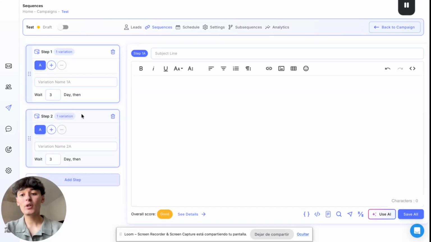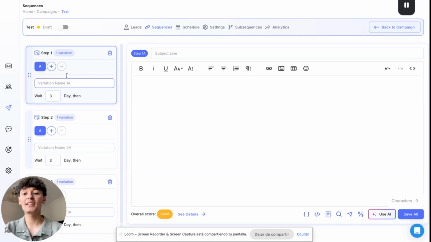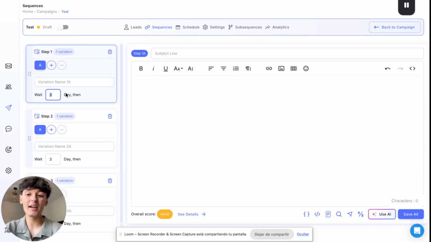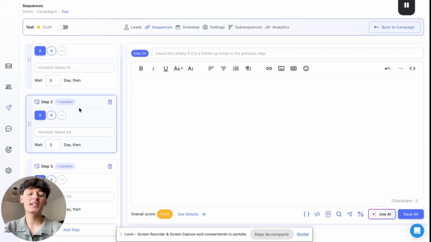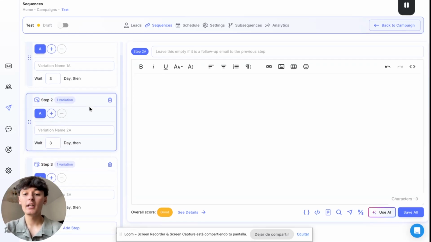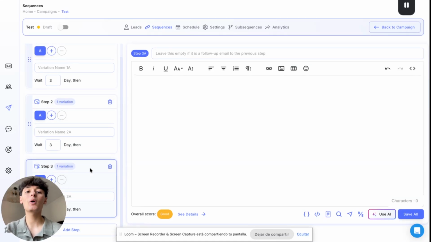So you can see that you can add steps. This means that this will be the first email that a prospect receives, but after 3 days, if they don't reply, they will get step 2. Step 2 is a follow-up of the previous email, or it can be a brand new one. And you can create as many follow-ups as you want, but remember that I recommend that you don't send more than 3, otherwise it can hurt your reputation.